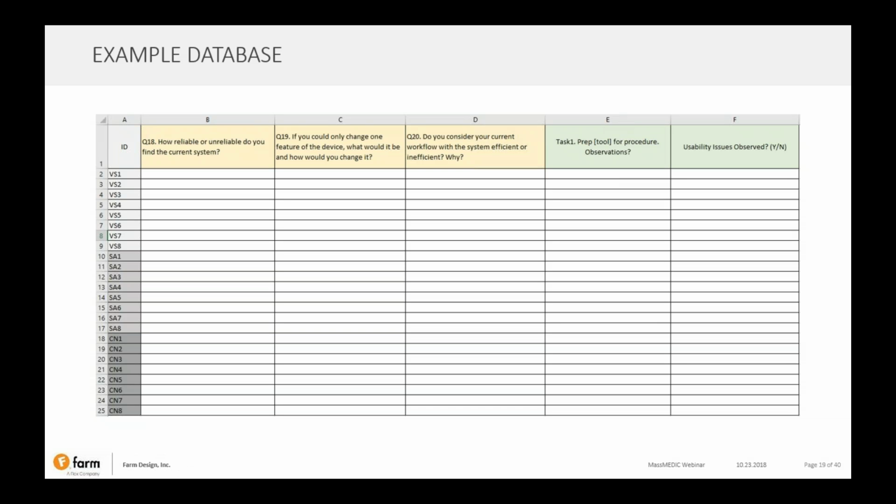Really, that's sort of a free-form space to type down. Oh, did they use their left hand to do this, or did this require 2 hands every time? And then something really quick and dirty, just a Y or an N throughout this column. Did this user have problems with this task? Yes? No? Little things like that can make it very simple.